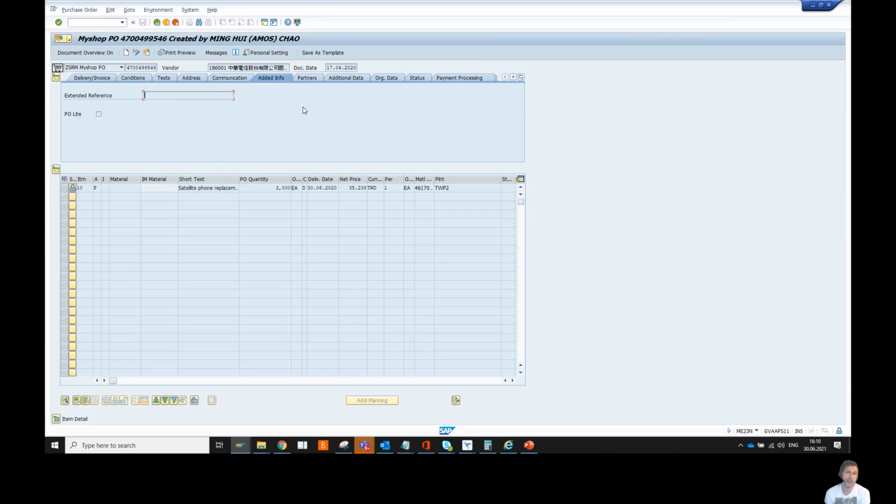Here on the added info, you might see the PO light tick. There will be a separate video on PO light explaining what it is. But in any case, if a PO falls under the, let's say, definition of PO light, it will have the tick.